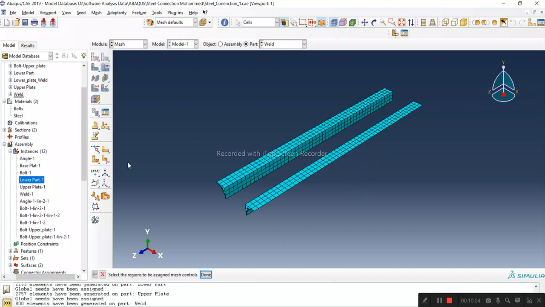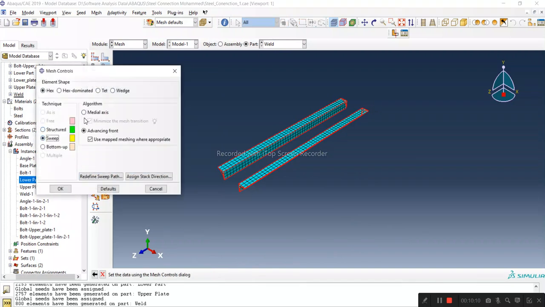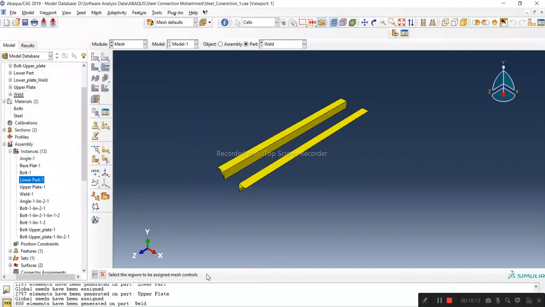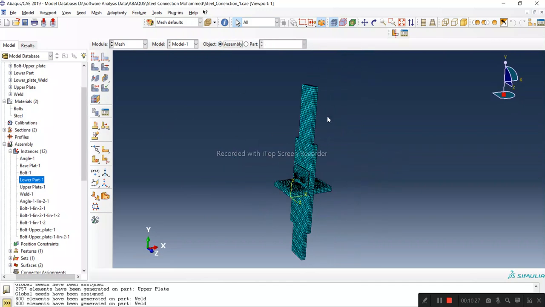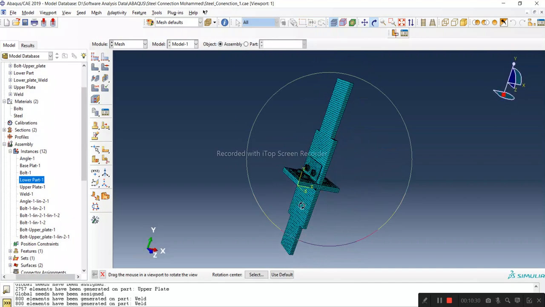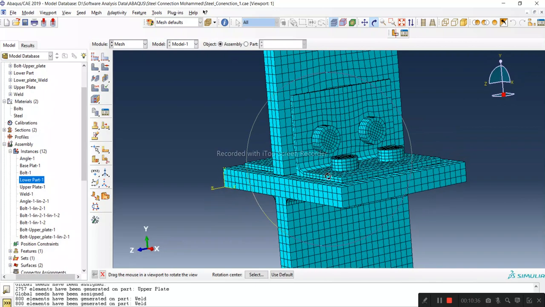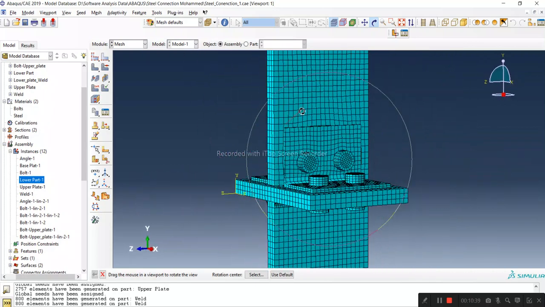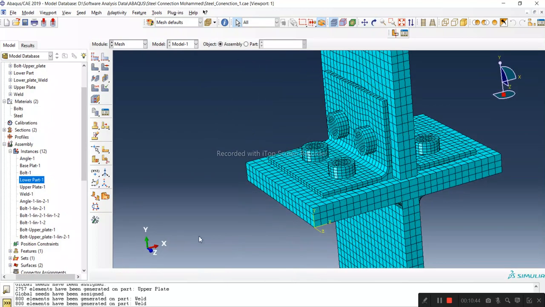So let's just change this, instead of structure, to sweep, and delete the mesh. Done. Mesh control 4, apply, done. Mesh part, and boom, it will not give you any error now. Alright, so I believe every part is meshed now, and to me it looks pretty good, very refined mesh. And as always, take a photo of your mesh to include in your report or research paper, whatever you want. So the model looks good now.